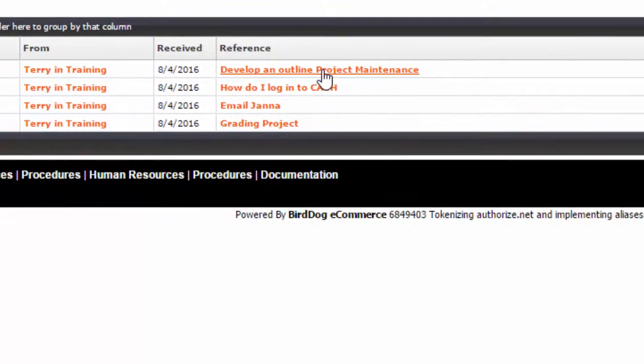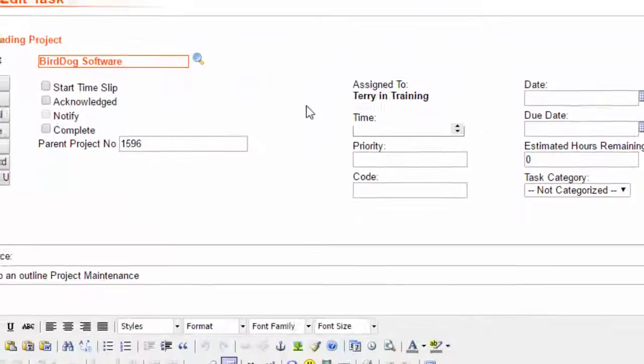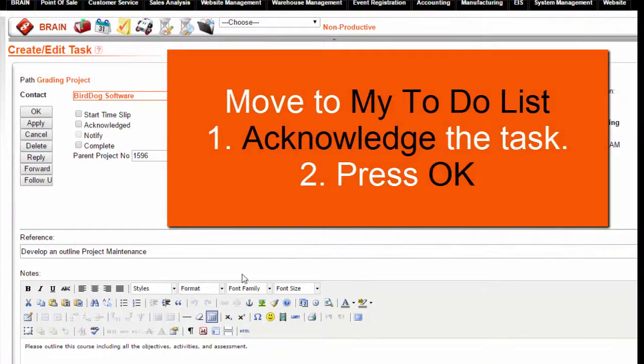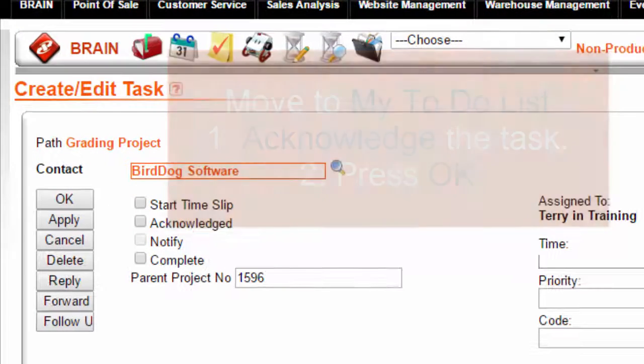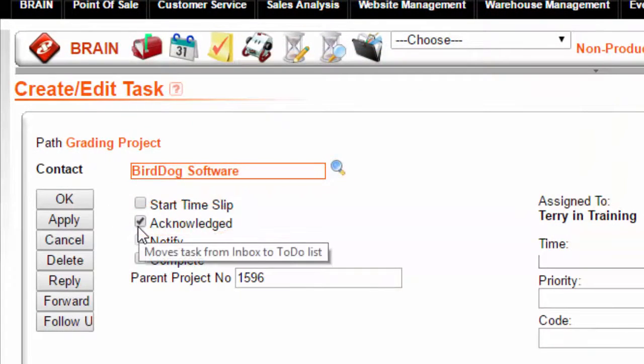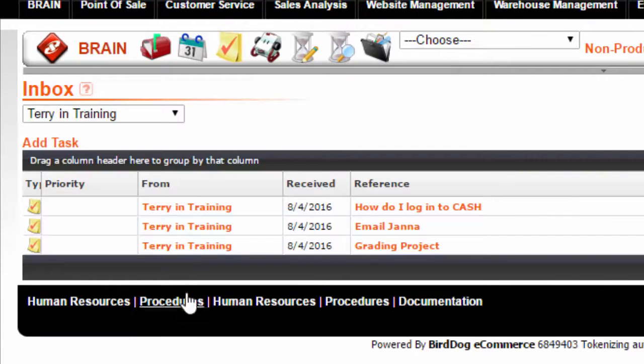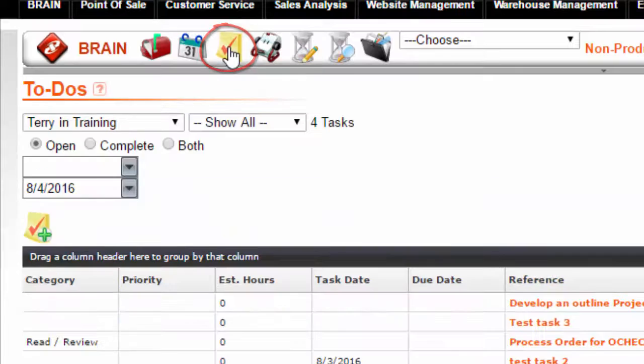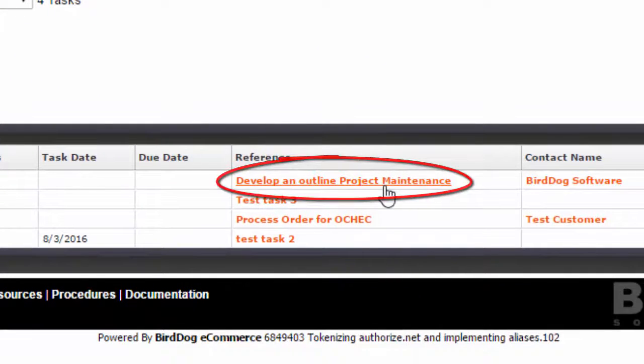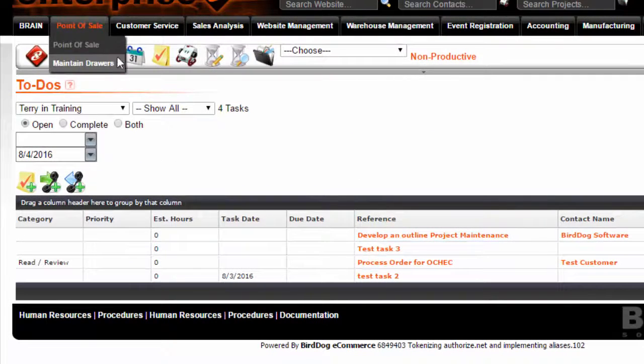Develop an outline for project maintenance. This task asks you to please outline this course, including all the objectives, activities, and assessment. That is a huge project and is going to take a lot of time. You want to acknowledge it and just press OK. You don't want to put that onto a specific time because you're not sure when you're going to get to that. Now you go to My To-Dos, and here is that task. Go back to your inbox.